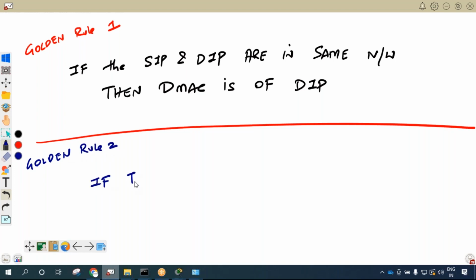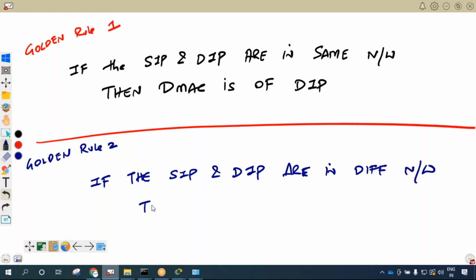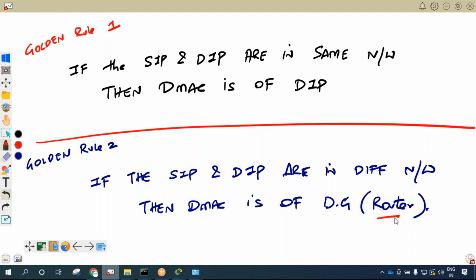If the source IP and destination IP are in different networks, then the destination MAC is of the default gateway, which is a router. It can be a router, it can be an L3 switch. At this moment, to make things simple, I'm putting router. So today we are doing this. If the source IP, meaning what is the source IP? 192.168.1.1 is the source IP.